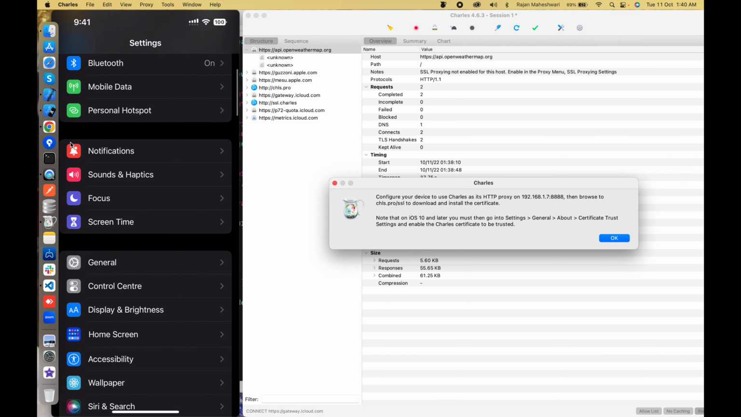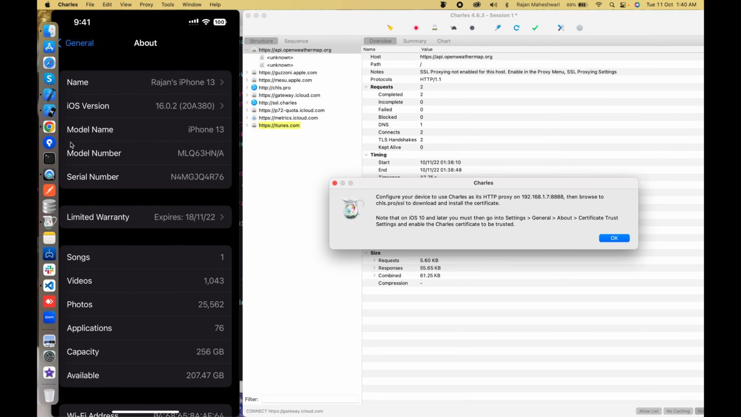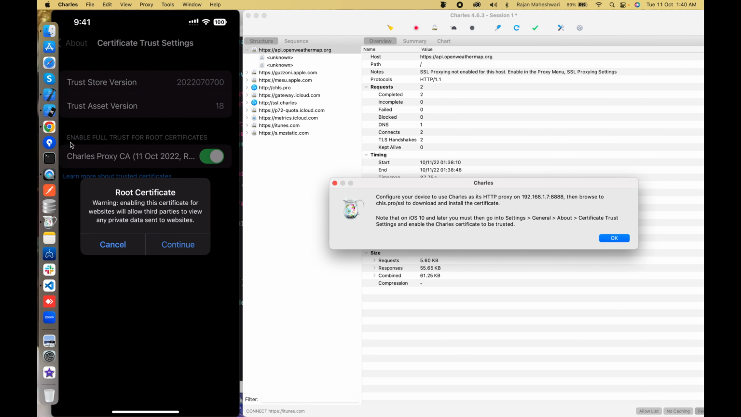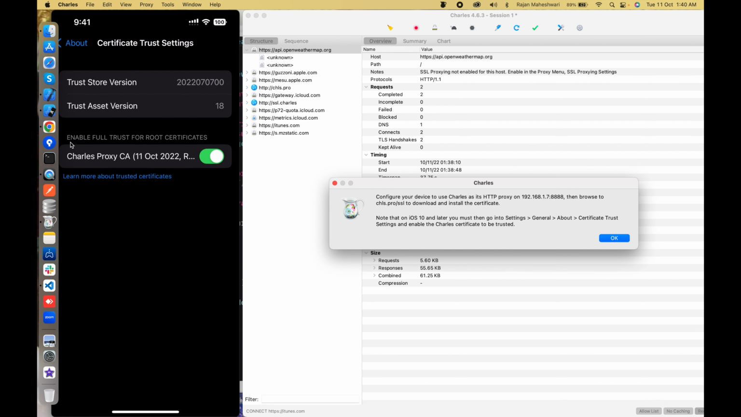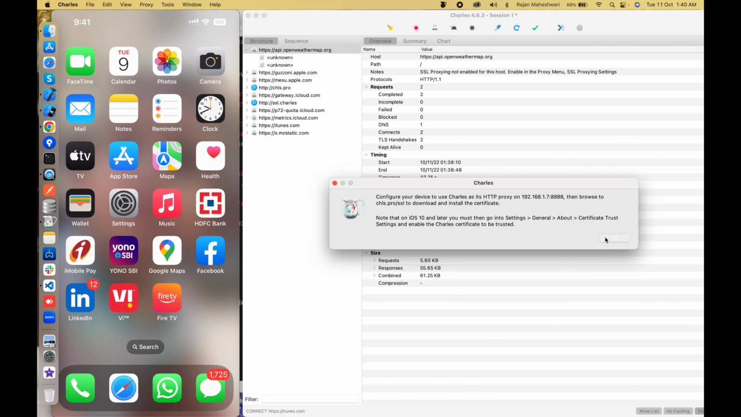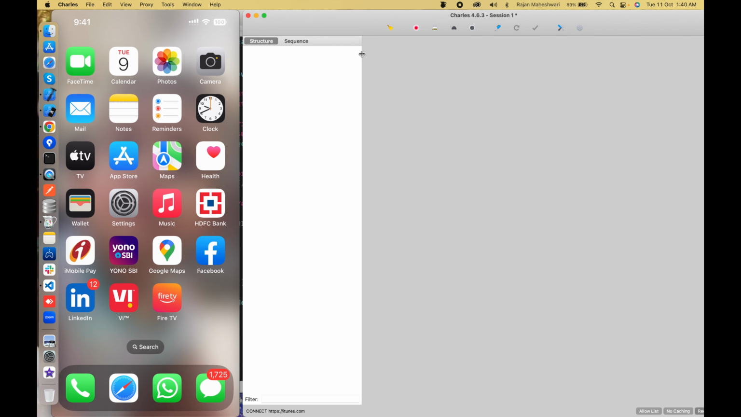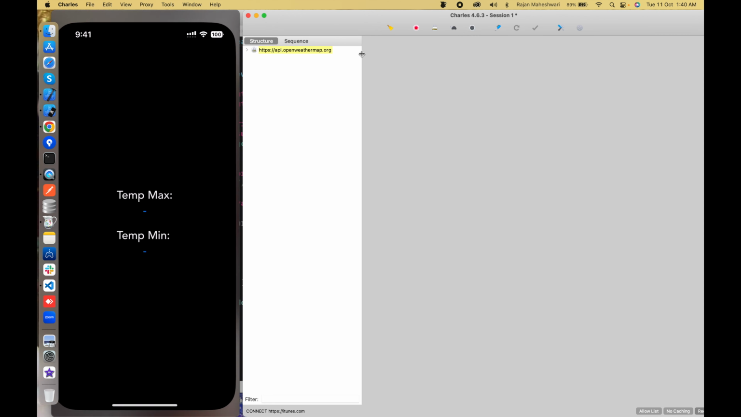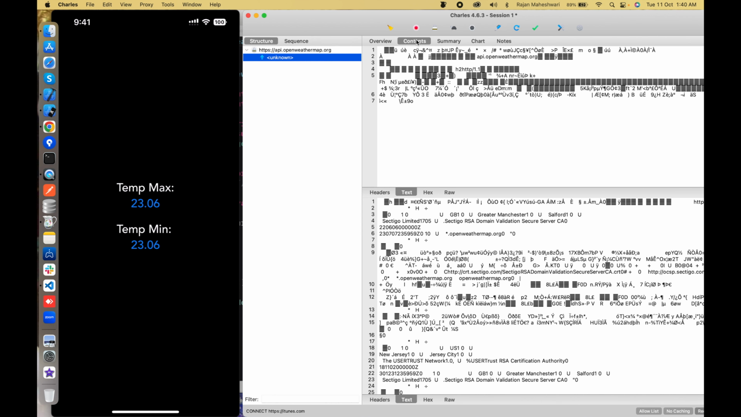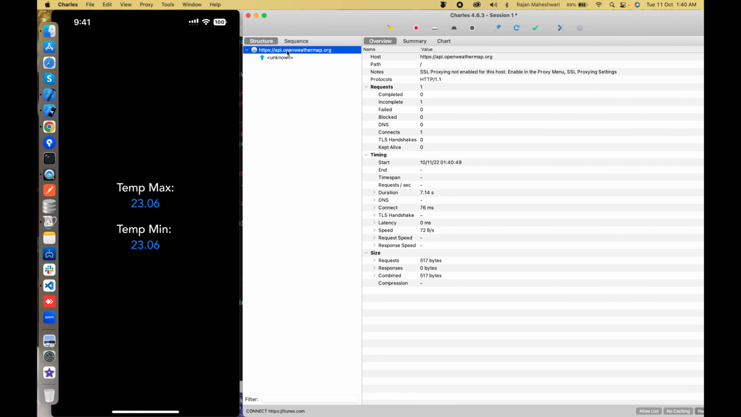To go to settings, general, about, and at the very bottom, go to certificate trust settings and click on this switch and press continue. Now your root certificate is being trusted for Charles, and now let us make a call and see what happens. So okay, we do have a call, but again, we are not able to see the request, though we have done everything. So how can we see it?